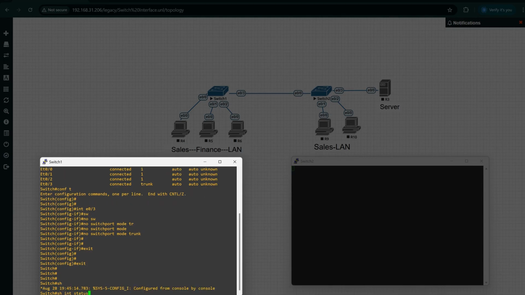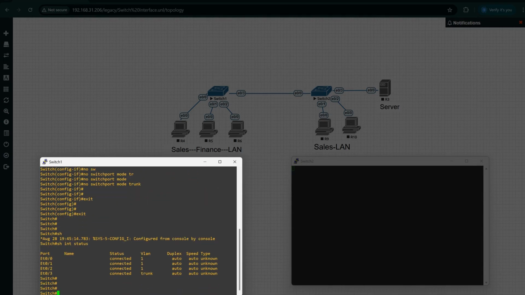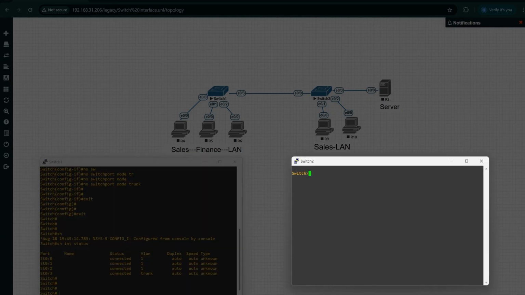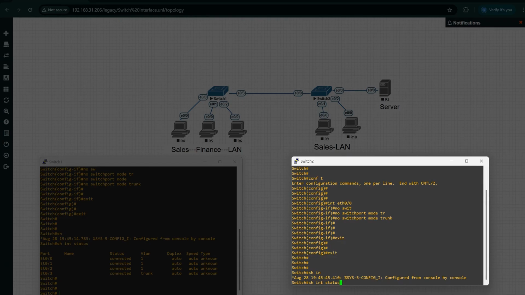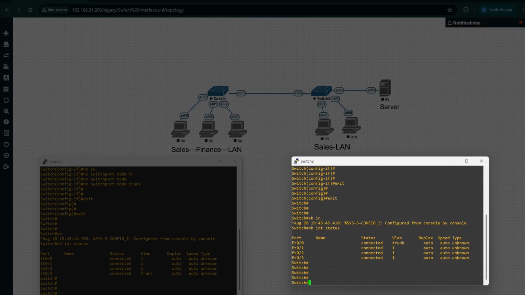So interface status. Okay, still it is showing trunk. Let me just check it here. Because it is negotiating from this interface. So interface status, see now this port E0 by 3 is connected. Okay, but still it is showing on the trunk.